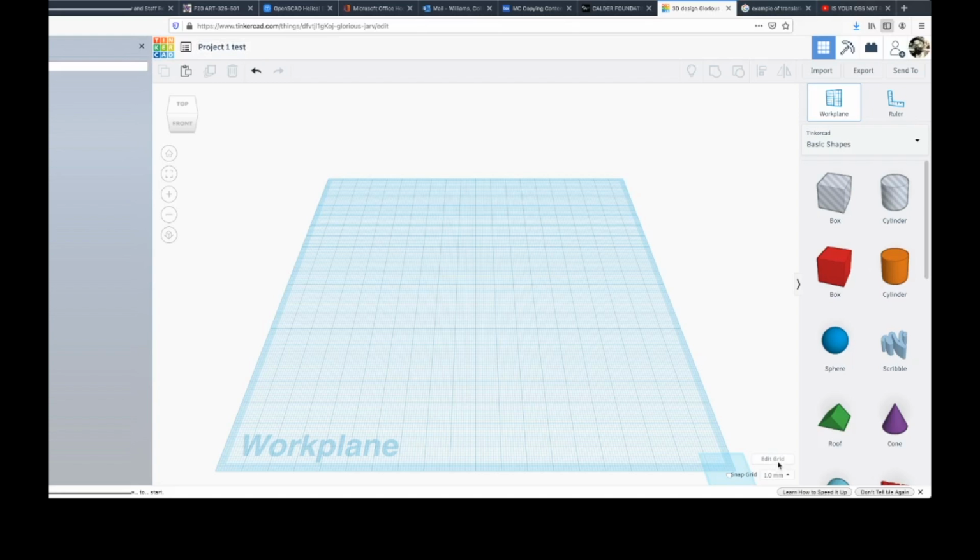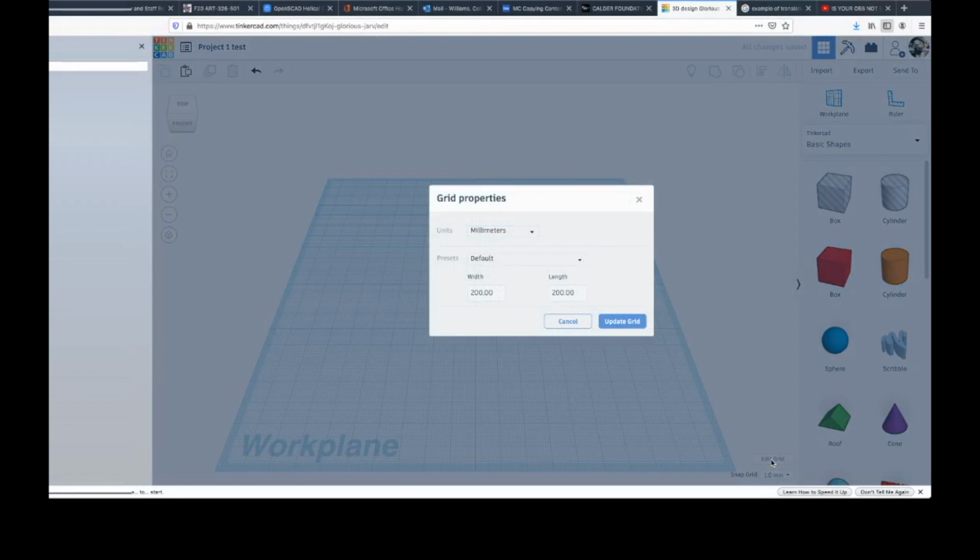So if you click on that, it will let you edit the grid to different measurements. But we actually want to change that measurement. So if you hit the Edit Grid button, it'll let us change the units. We want to change those units to inches. That'll make more sense to us.